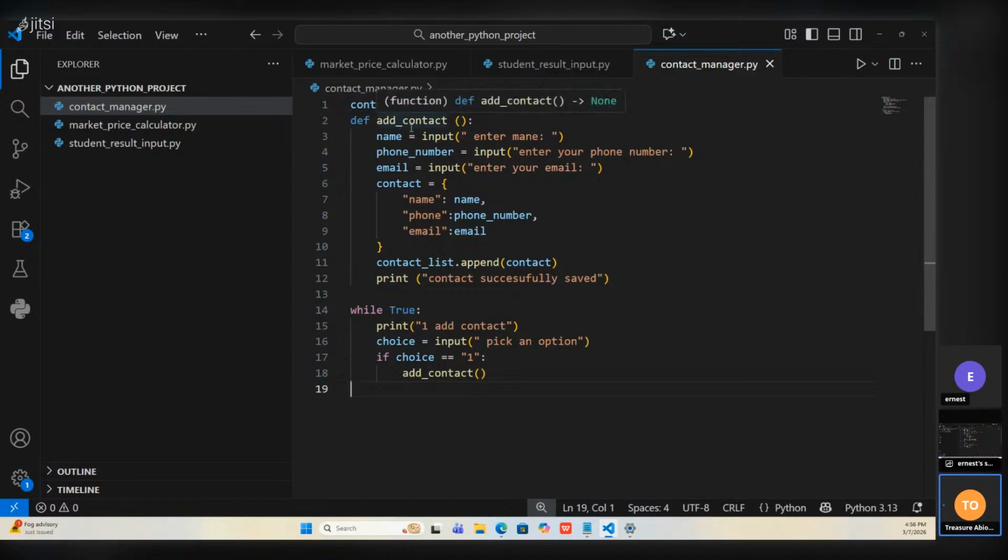Line two is a function, right? This one defines add contact. Basically, what the function does is add contact. So anytime we call it, anywhere we call it, all it's going to do is add contact. Do you understand? Guys, we define our own function to add contact. So anywhere we call our function add contact, the only thing it will do is add contact.